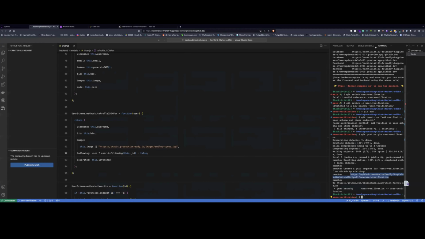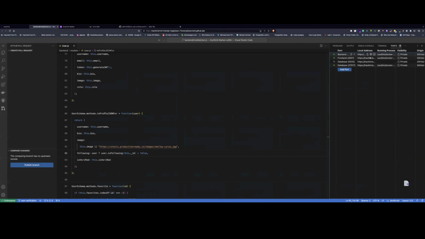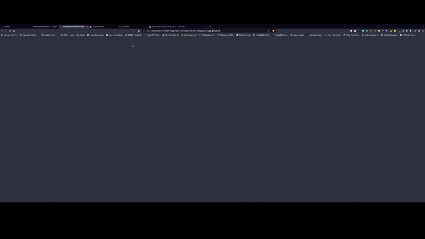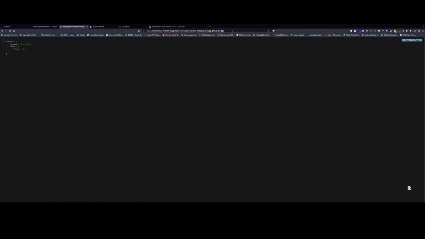For us to confirm it works, let's check our backend, right? So go to ports, go to visit our backend, /api, and let's check /items. I believe we should see /items. So yeah, you can see here isVerified is false. So every single seller now has a field called isVerified, and it's false by default.